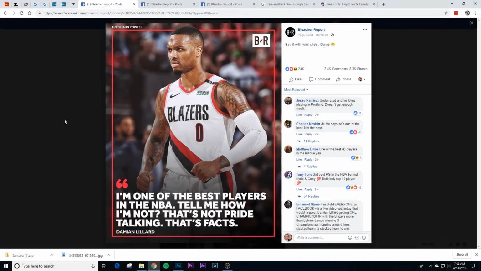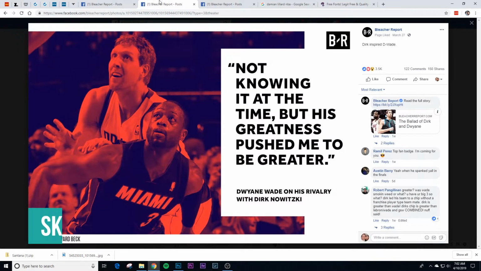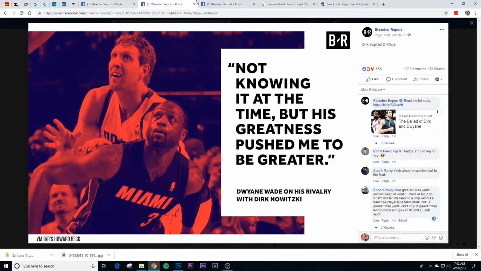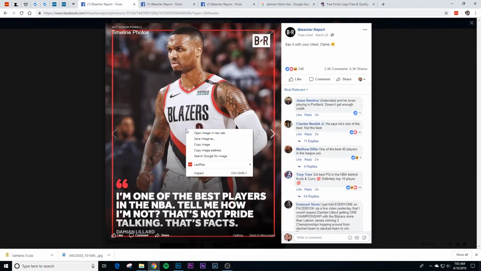Today I'm going to show you how to create some quote graphics like the ones you see on Bleacher Report. I'm going to do two different styles, one like this Damian Lillard graphic, and then another, different style like this one. I'm going to show you how to literally recreate these, and then you can take these techniques and use them as your own. Let's start with the Damian Lillard one.